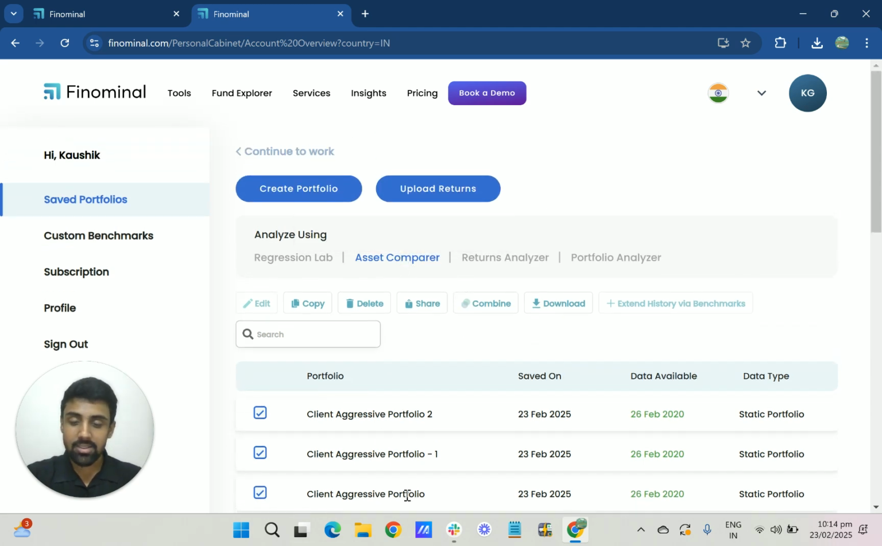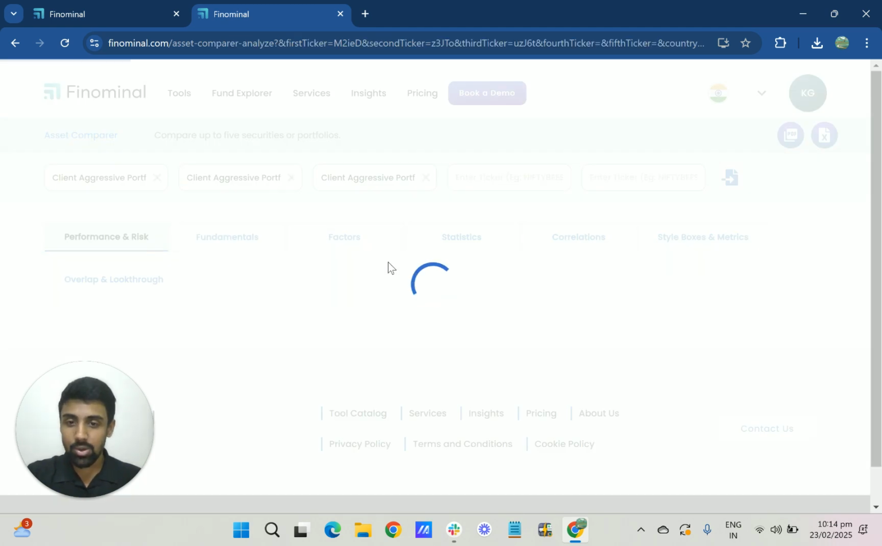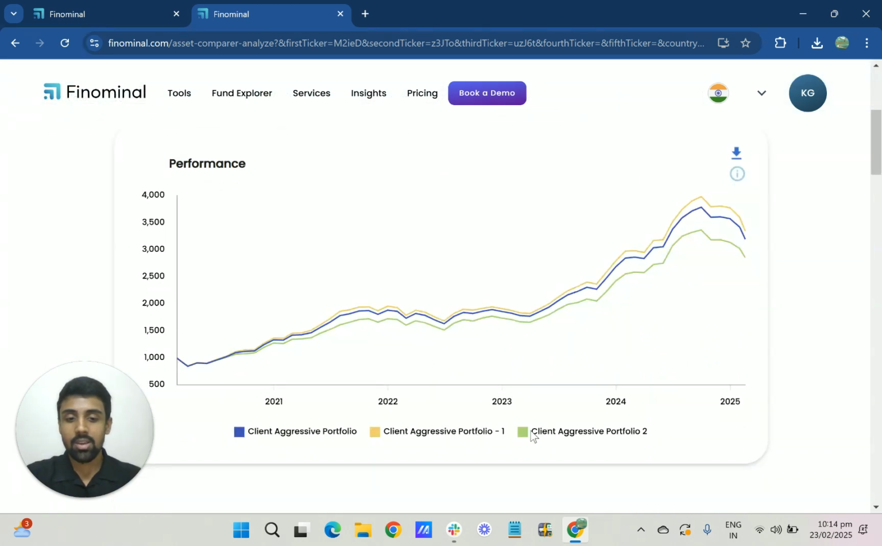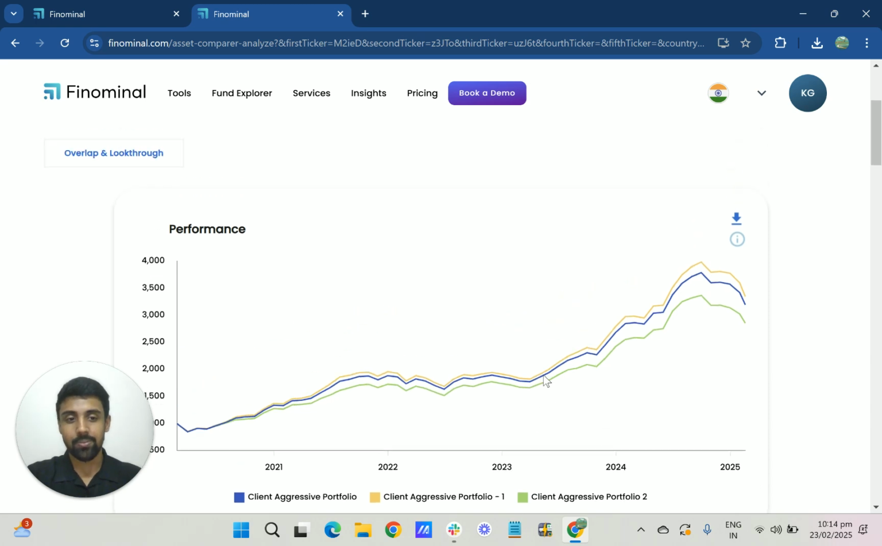Again, we can compare all these 3 portfolios, take it to asset comparer, and see how the portfolio behaves with different weights, right? So you can see here the fund with large cap allocation has underperformed, whereas when you increase the weight by 10% to the small cap fund, it has outperformed the original portfolio. So the original portfolio is the client aggressive portfolio here.